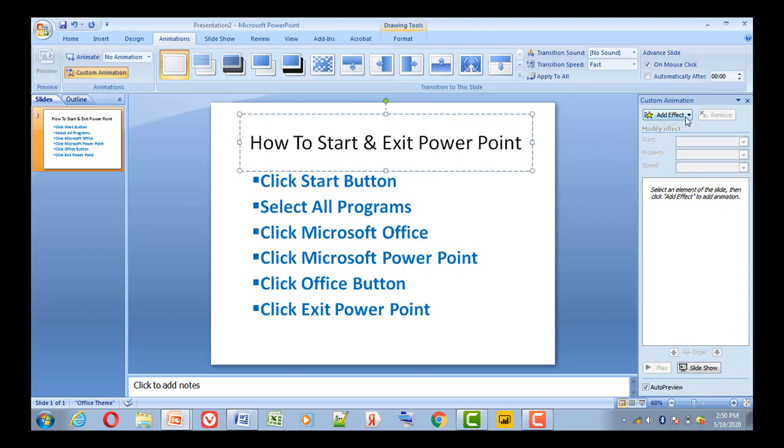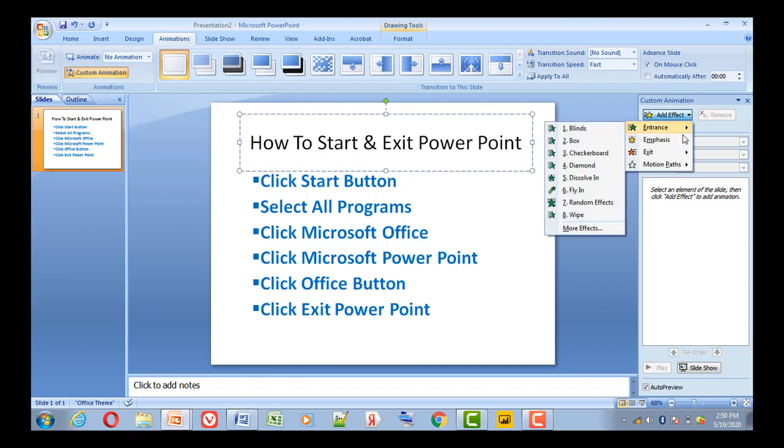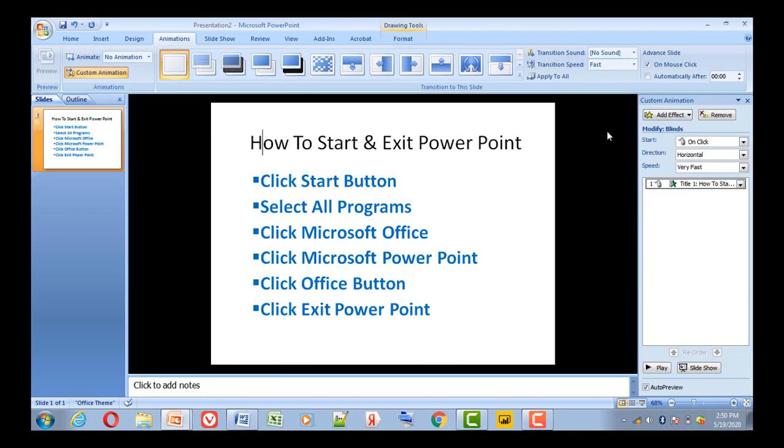Now the next thing that the custom animation means is add effect. I select the button here. Now you see you have different ones. You have entrance, emphasis, exit, and motion path. So let's assume we start with entrance. The entrance for the title, I want to make it blinds. I select blinds. Now you see how it works.